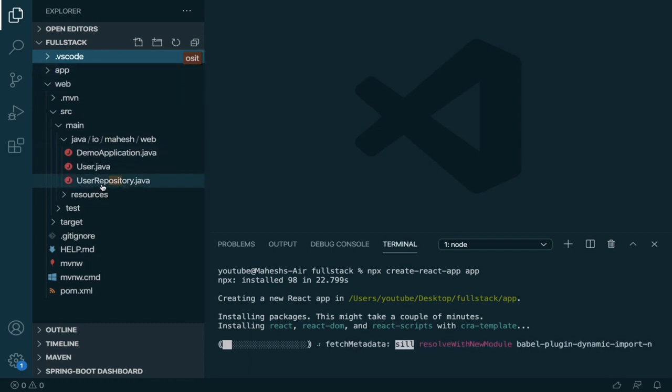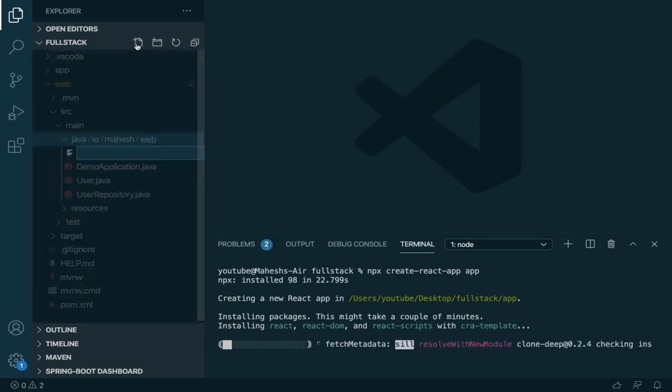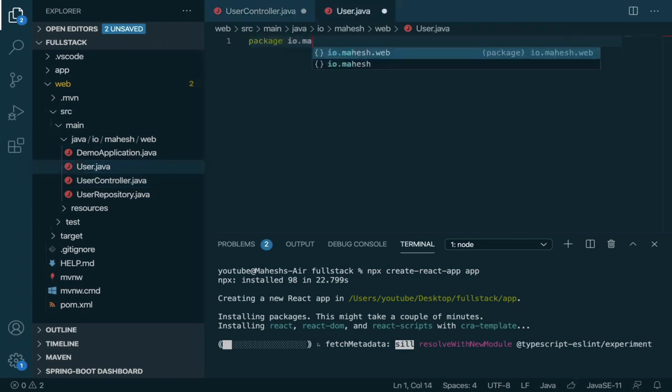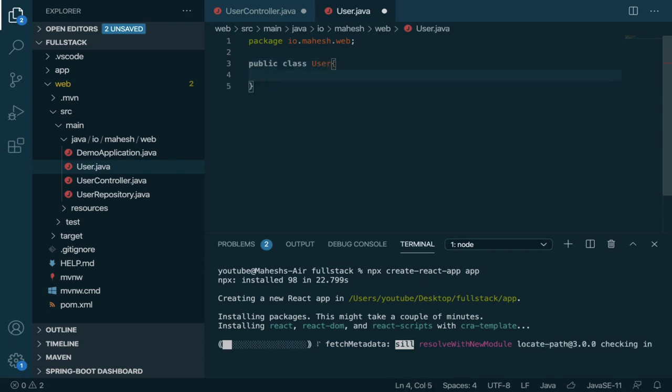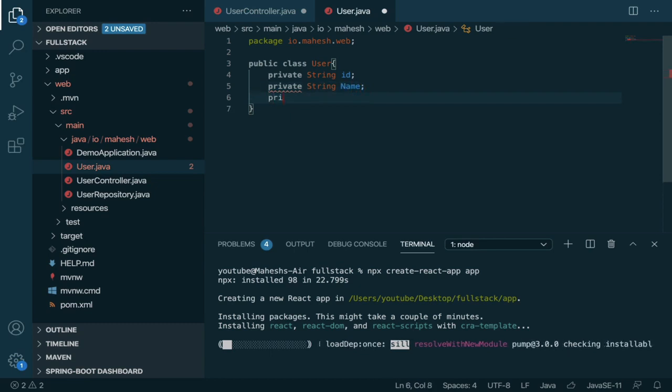So it's fine. Now the next thing is you need to create a controller inside here, inside web, UserController.java. Hit enter. So now we can create a schema. My package name is io.mahesh.web as usual. My public class name will be User. Inside here I'm going to define a private String ID as usual, then private String name, private String email, private String password. That's it, I guess. Name, email, password.